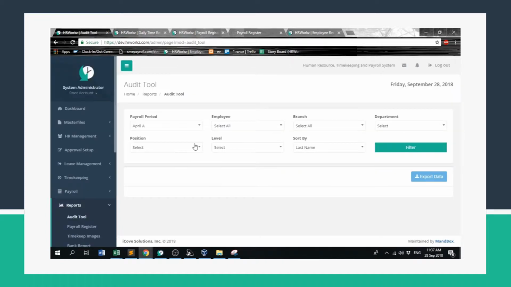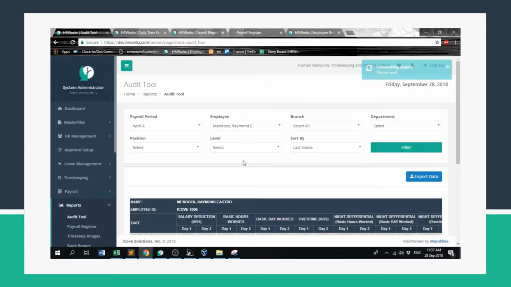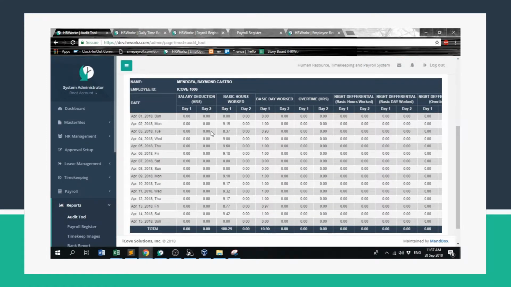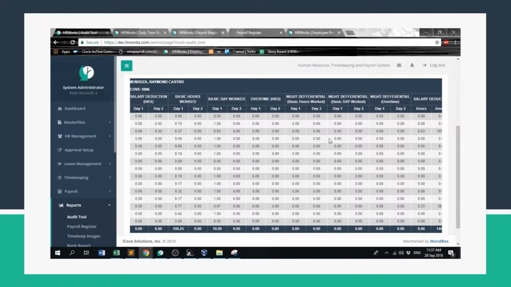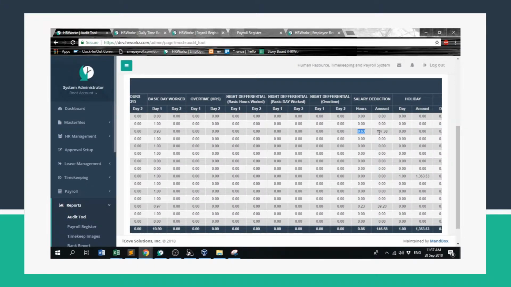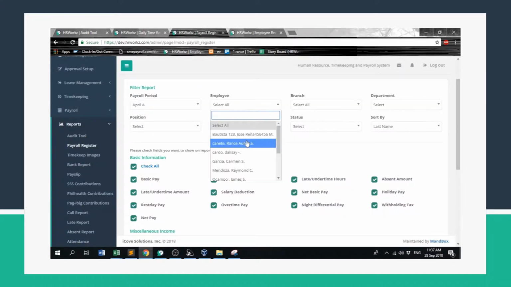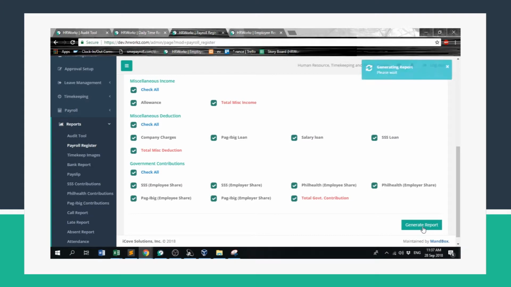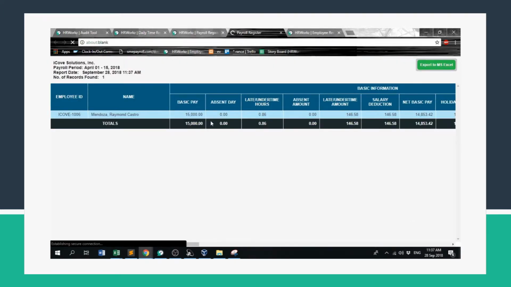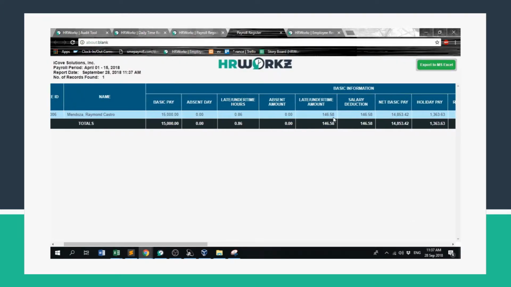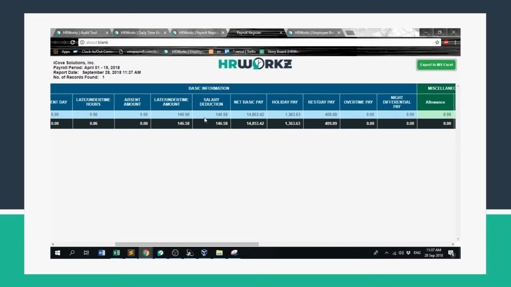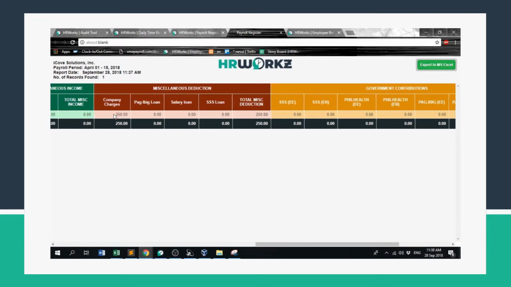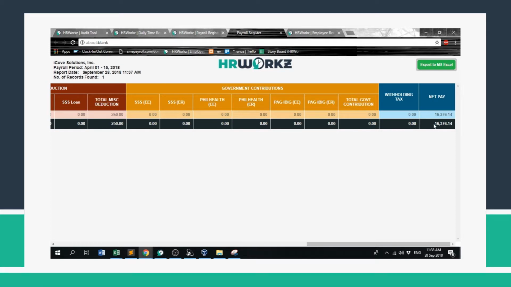To check his corresponding deductions, let's go to the Audit tool and select Raymond's name and the pay period concerned. If we look at the Salary Deductions tab, we see that it reflected these records by the number of hours. Let's see how much this is by opening the Payroll Register tab. Click on Generate Report and a new tab will appear. But let's dig deeper into computing specific payroll situations your business might encounter.